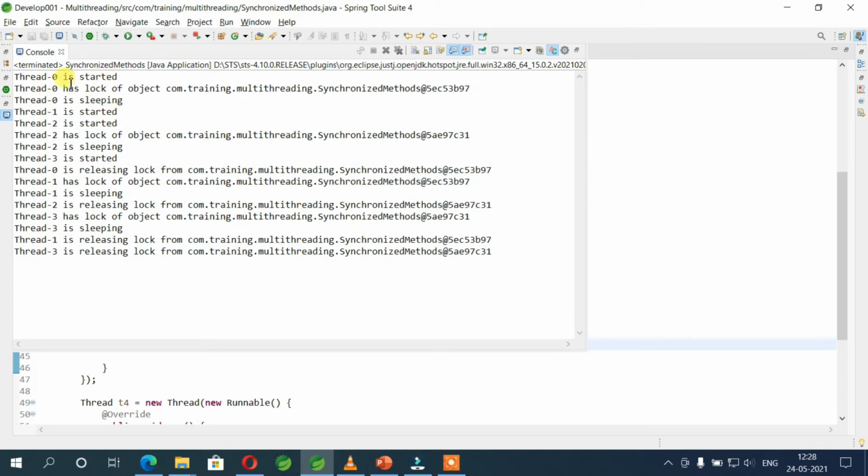So thread 0 is started. Thread 0 has acquired the lock and is sleeping. Meanwhile, T1 and T2 are also started. If you see, T1 is still sleeping, T0 is still sleeping, and T2 has also acquired the lock, but it is on a different object. This is a different object, and T2 has acquired the lock on this object, and T0 has acquired the lock on the other object at the same time. So I'm trying to show you that if you access the synchronized method using different objects, they can be performed simultaneously. Hope this is clear to you.